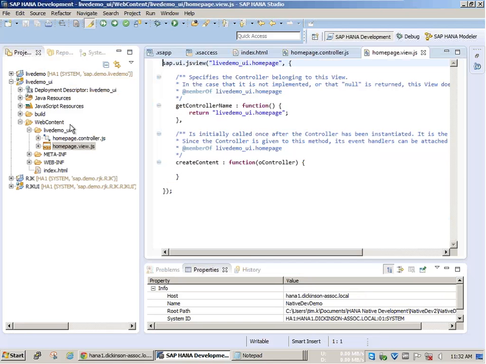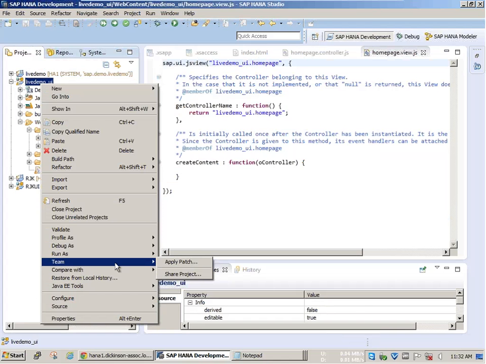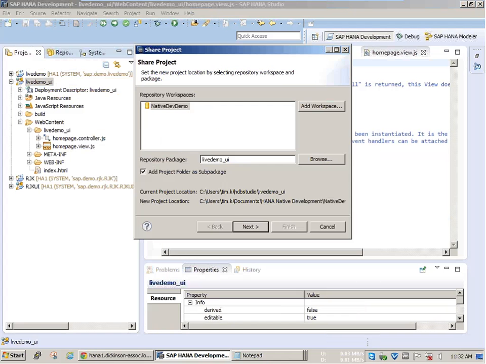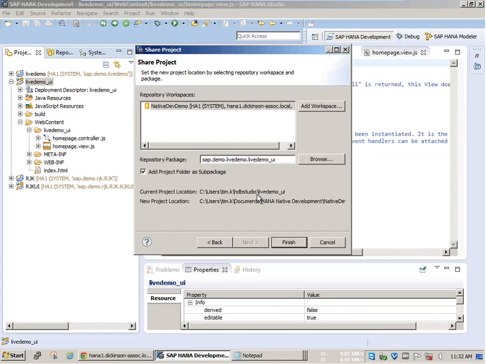So this view's here, but what we need to do is actually embed those views, the SAP UI5 project, within our XS application. So instead of sharing the project like we did before with our new package, we're going to put it within that package, which is going to create it within the XS application. So if I click Live Demo here, our Live Demo UI SAP UI5 interface is going to be within our Live Demo XS application.